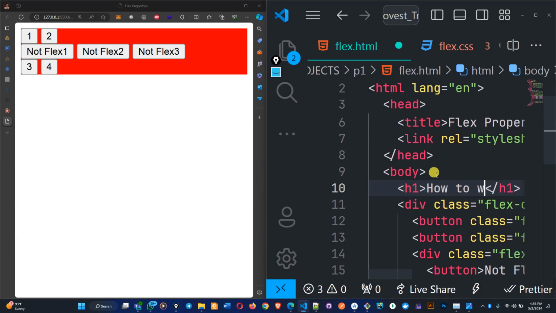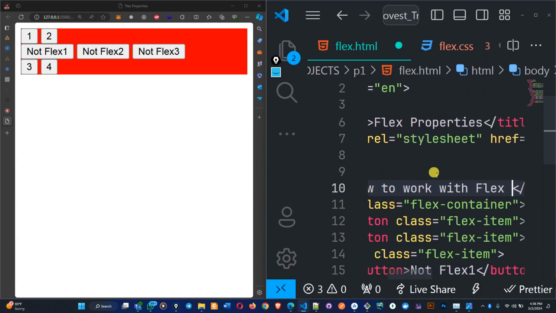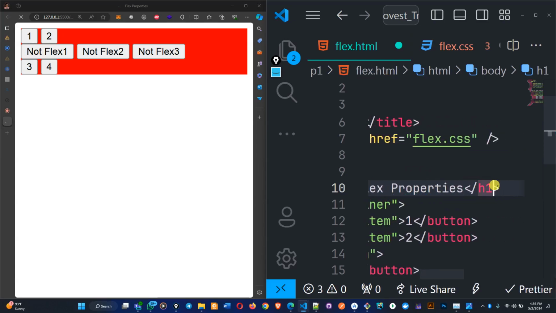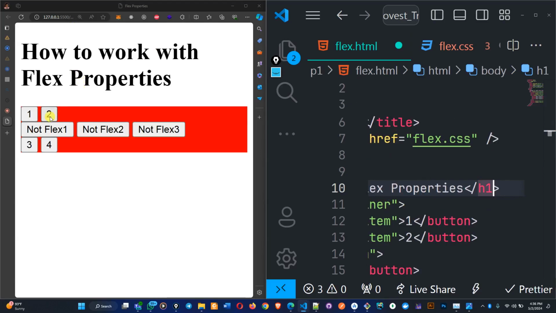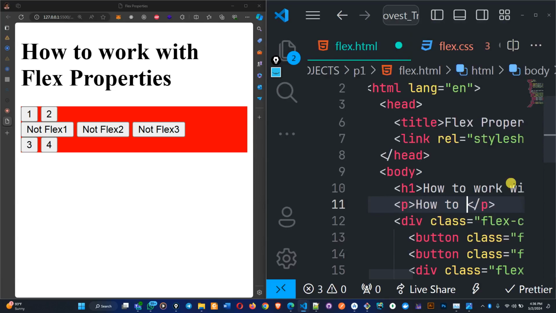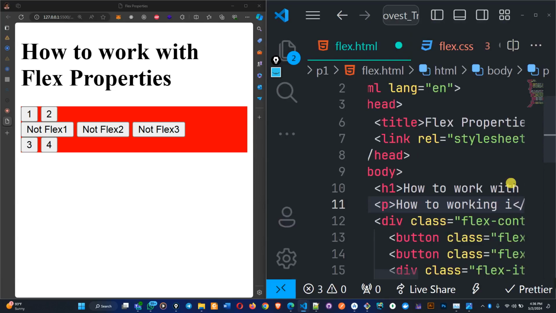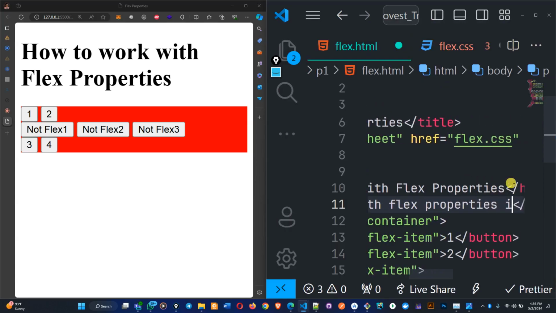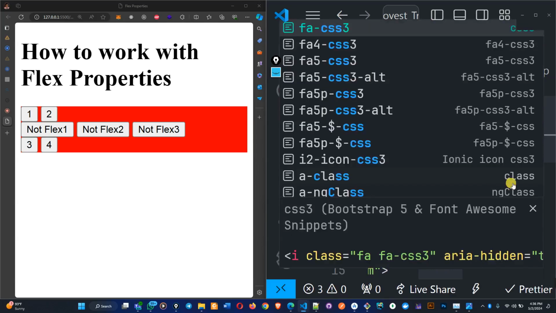So how to work with flex properties like this. If I save it, you see that there's going to be space in between this text and the content down here. And again, all the text is not touching the edge of the browser. It's because of this silly setting that the browser is applying there.